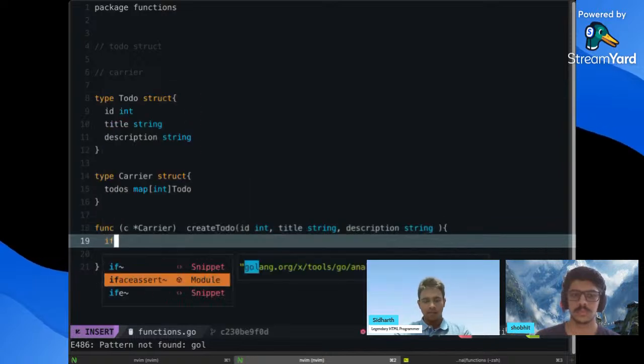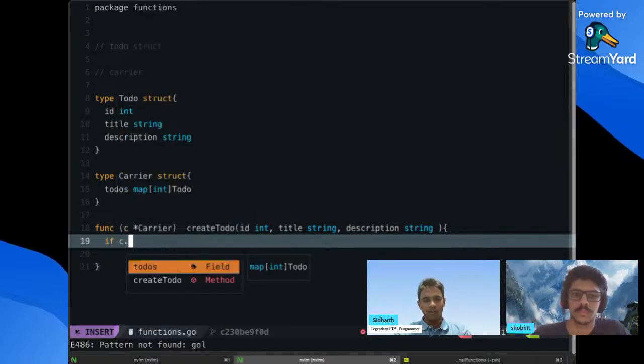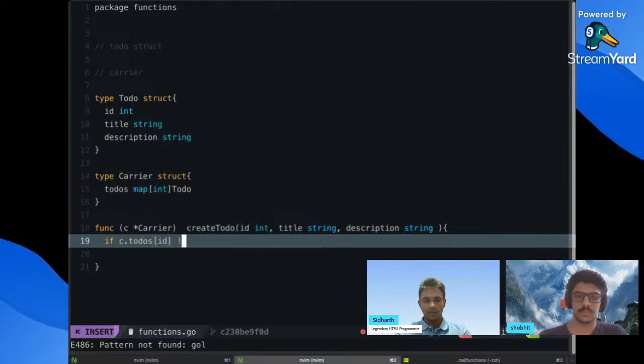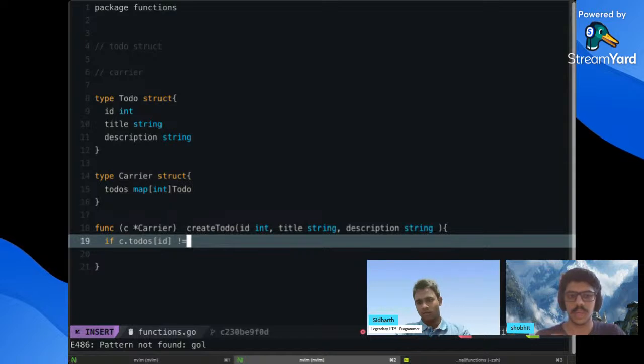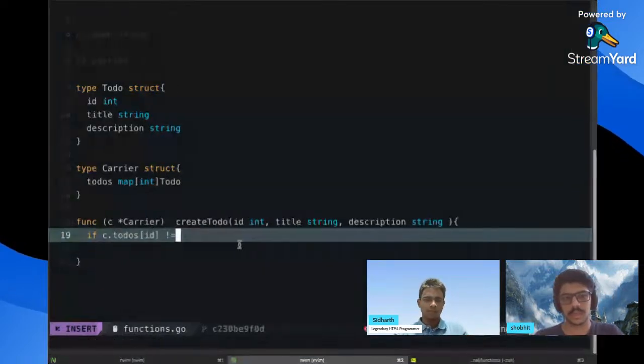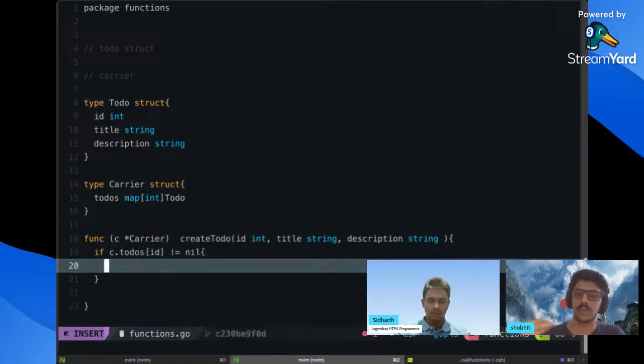Now we will check if, I guess, ID. Okay, how would I check? It's c.todos, and now to-dos is a map. to-do of ID is not equal to nil. So if you're doing c.todos and accessing some particular ID, it's basically going to give us the value for that ID in the map. So if this is not nil, that to-do exists, right? So we'll throw an error saying that this particular ID already exists.